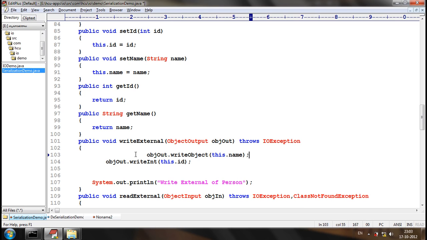Not just a no-argument constructor, it should be a public no-argument constructor. So a public no-argument constructor is mandatory if you want to perform de-externalization. But if you want to perform deserialization, a public no-argument constructor is not mandatory.